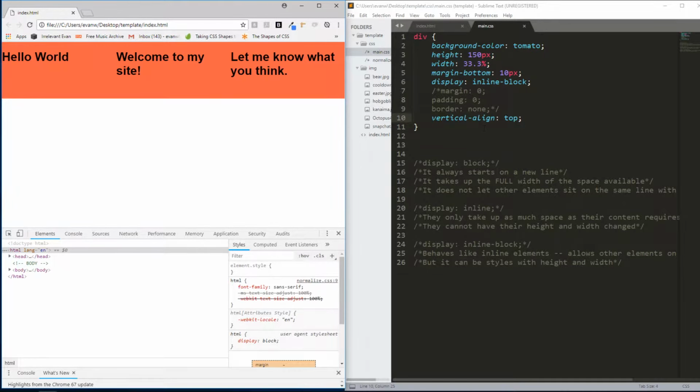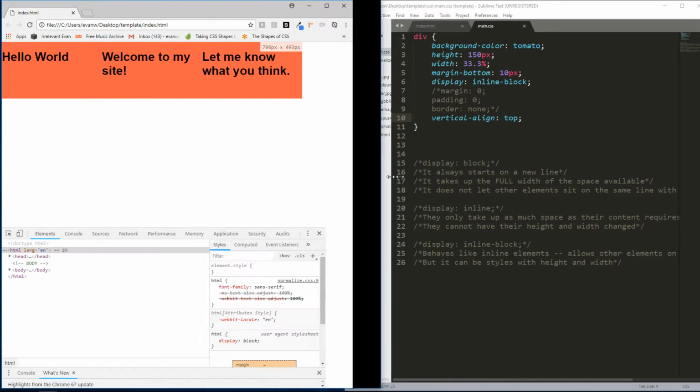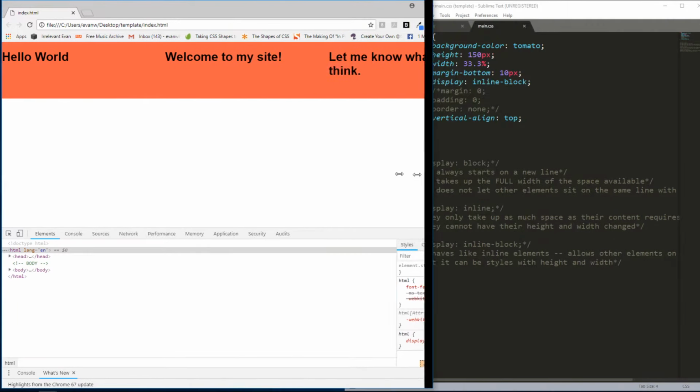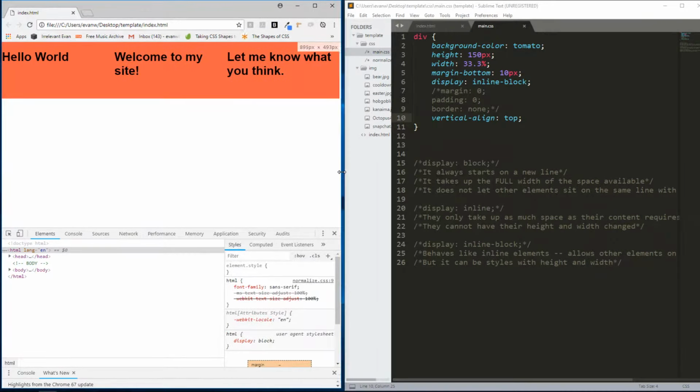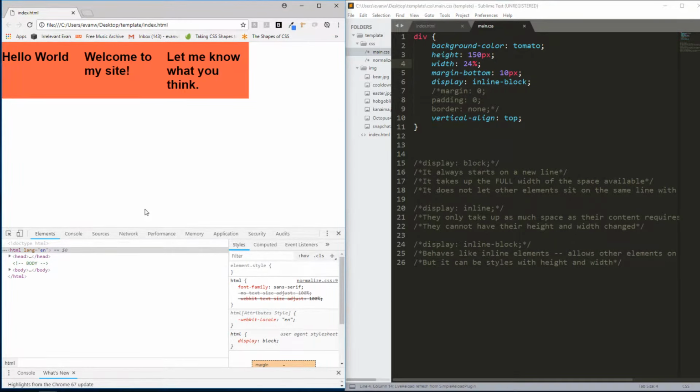Okay, so they're all sitting perfectly, taking up 1/3 of the page, and they're going to stay that way completely. That's the power of inline block. Now let's say I don't want them to take up all of the page, though. Maybe I just want them to be something like 24% wide each. Okay, but I want them to be centered.